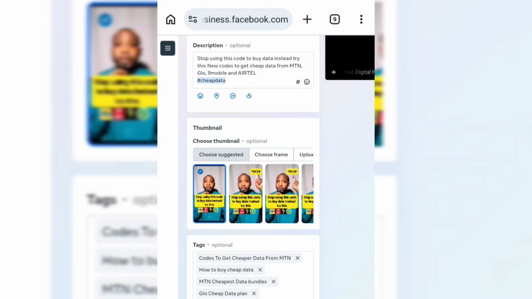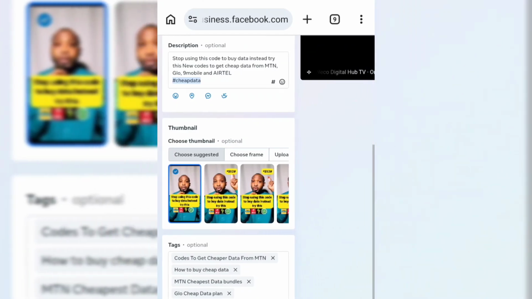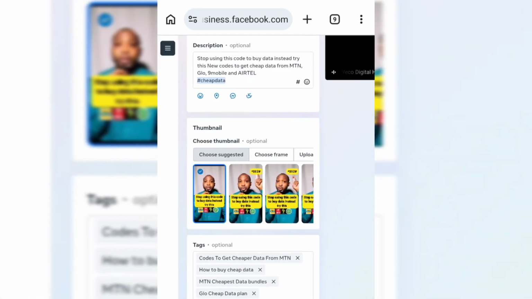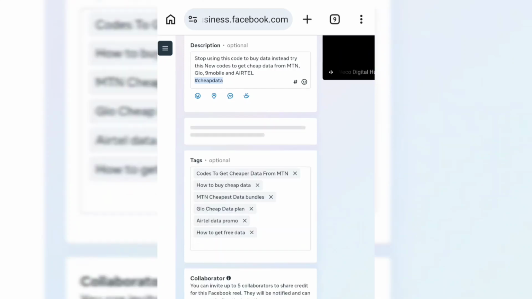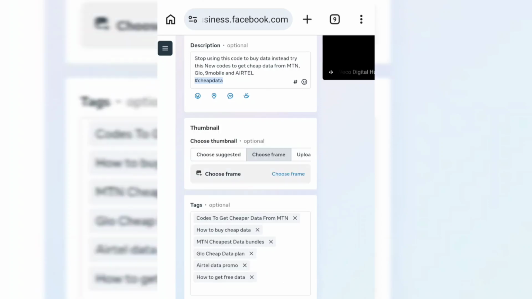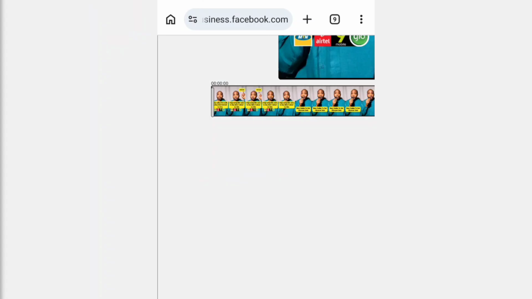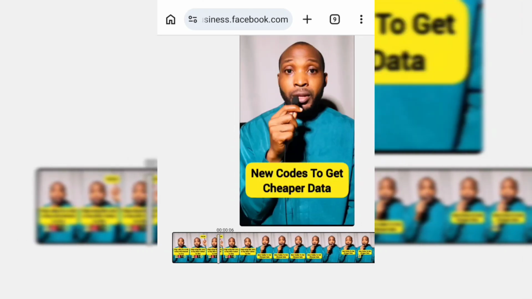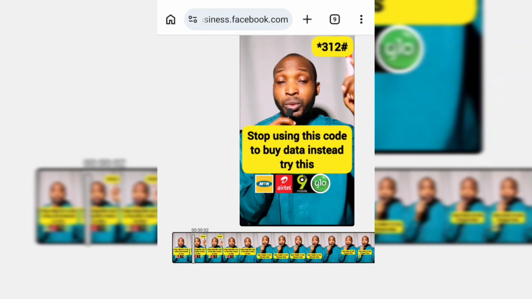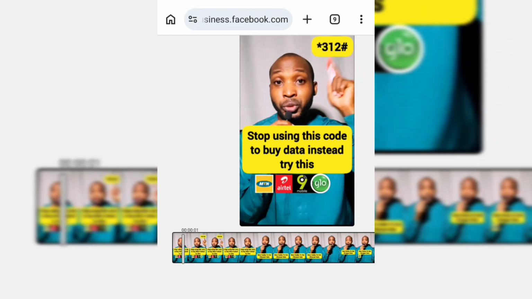But if you don't want to make use of any of the suggested ones, if you click on this choose from frame, from here you can choose from what is inside the video and then select that part that you want to use. Then if you have a thumbnail that you designed, you can click on upload to upload that thumbnail here. So let's say we want to choose from our frame, click on choose from frame, then click on choose frame, then you go and select, just by clicking until you get to that particular place that you want to choose from. So let's say we want to choose from this frame.